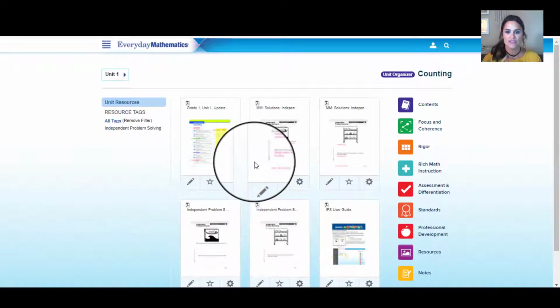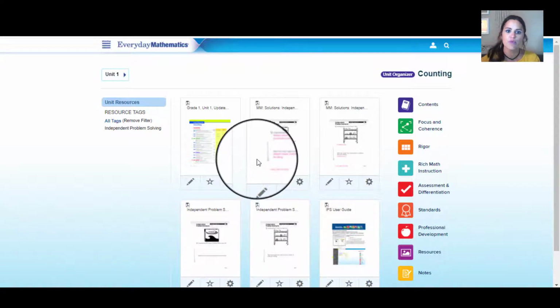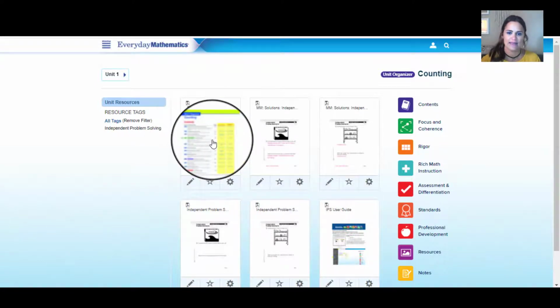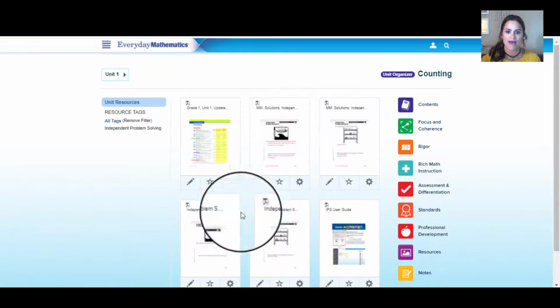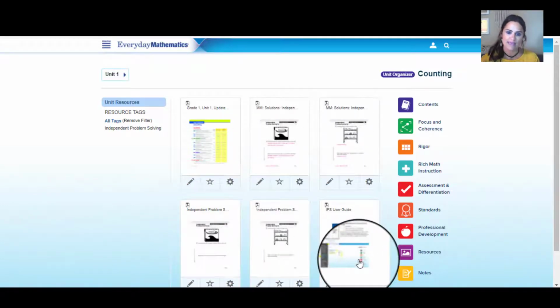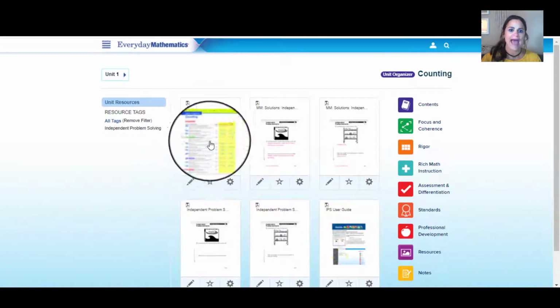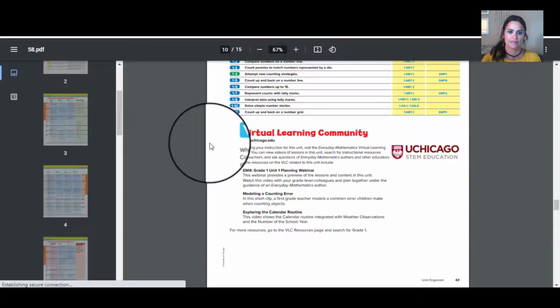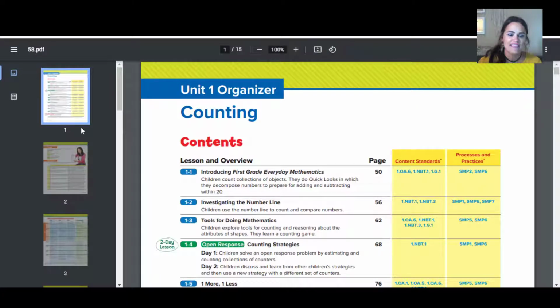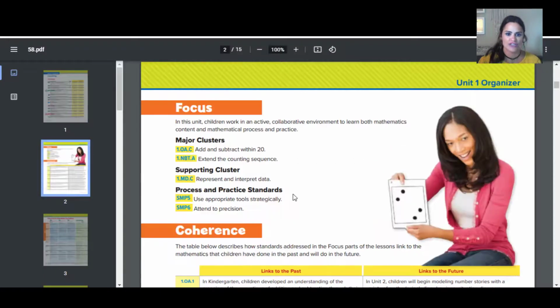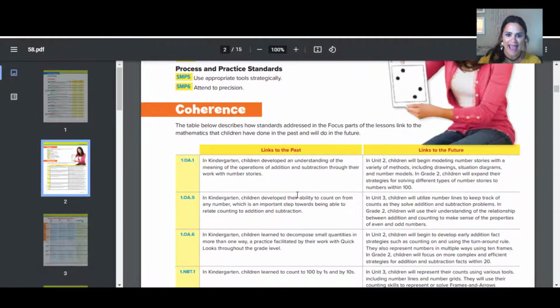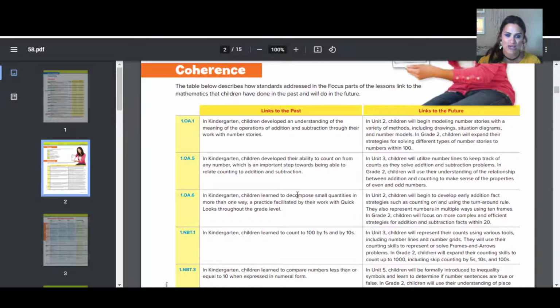So you're going to notice 3 types of resources. Number 1, the unit planning guide. Number 2, all of the Math Masters. And number 3, a user guide. So let's first take a look at the updated organizer for every single unit. If these pages do not look like your teacher edition, that's okay. These are enhancements that you have been provided with these PDFs.